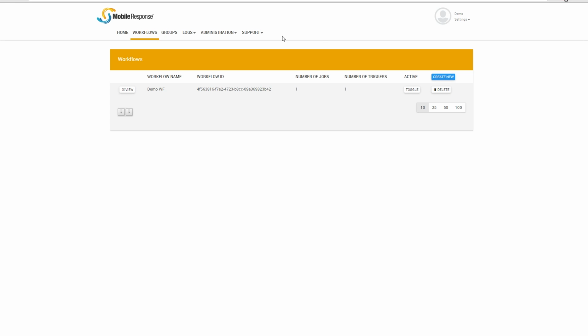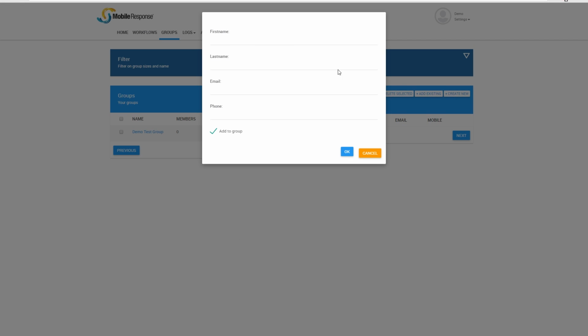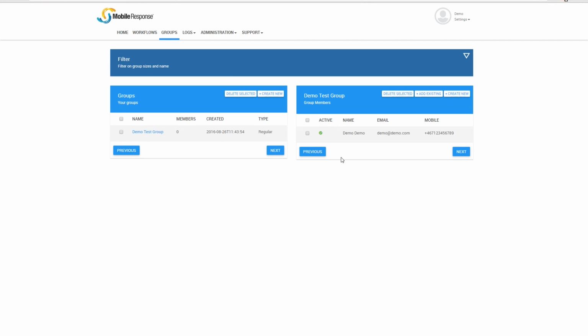Go to Groups in the main navigation menu and select the group we just added and click Create New. Fill in your details and hit OK. Now let's go back to the workflow again.